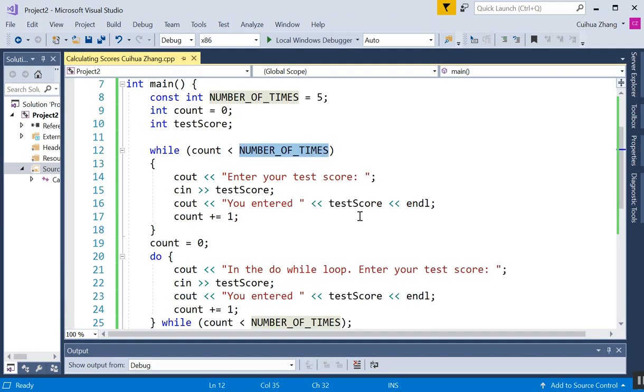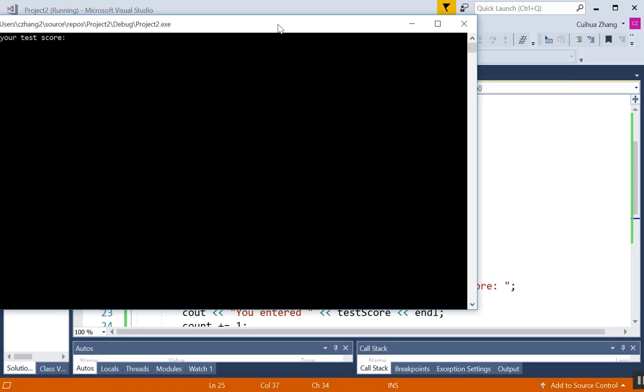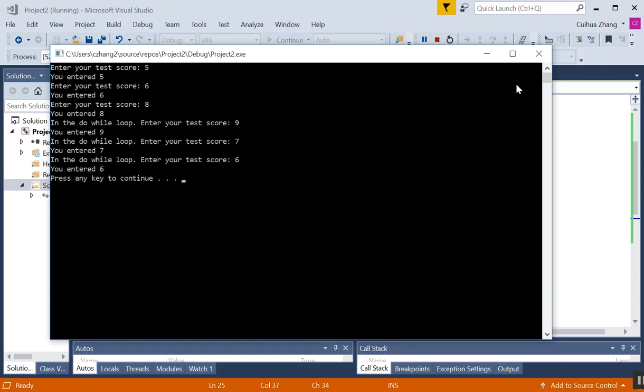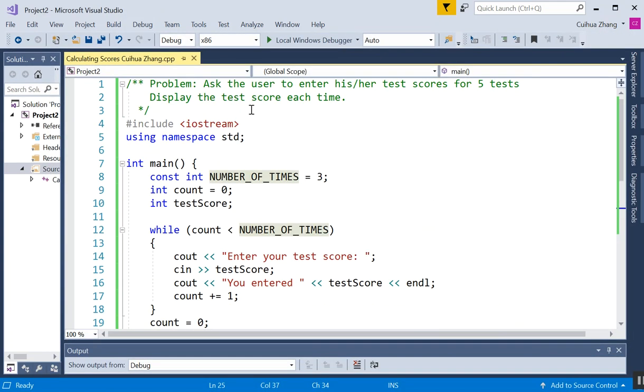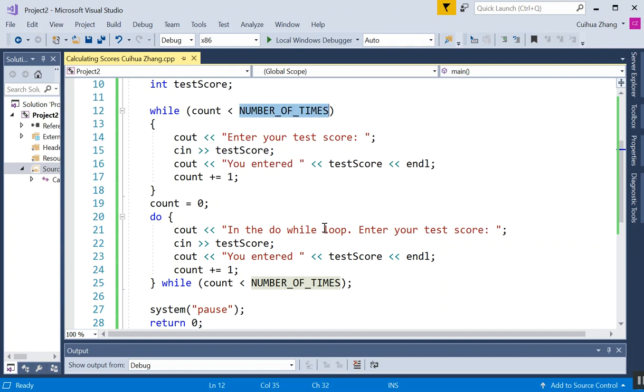Another thing is if you need to run it this time, let's say 3 times, you just need to change this one place, 3. And no other changes are necessary because this now becomes 3 and this becomes 3. So if you run it, it will run only 3 times. It will ask you to enter 3 scores. Okay, that's the benefit of this constant, and it's also easier to read. So immediately you know, oh, I'm trying to reach that number of times.